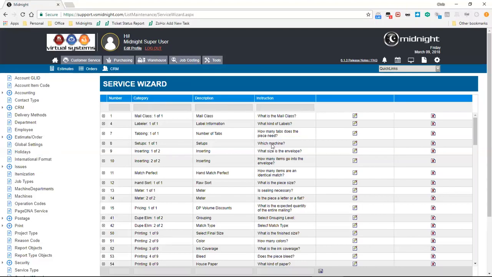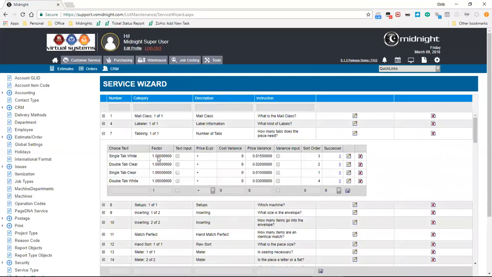One simple example is this tabbing. If you were to define different prices for the types of tabs that you're using on your tabbing service, you can have it designated in such a way where you get a different price added in or multiplied for each one. You can also adjust the factor column to change the production speed of your service's defined run rate.